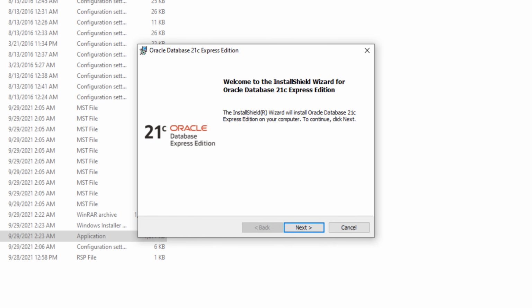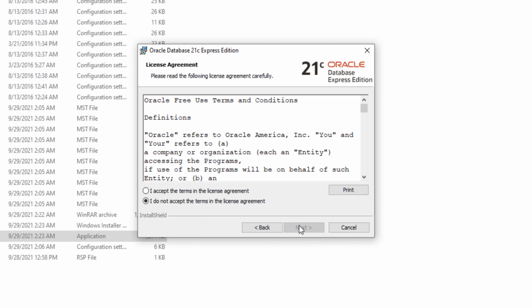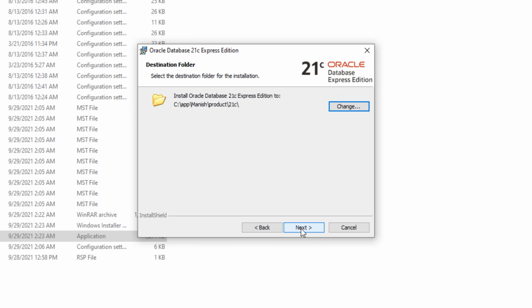Here we are. We got the welcome screen. Here, press next and move ahead. On the next screen, accept the license agreement and press next. On the third screen, you will be presented with a directory path. This is going to be your Oracle base, which is going to hold all your Oracle Express Edition related files. I'm good with the one that has been assigned here. If you want, you can change this location by pressing the change button. Now press next and move ahead.